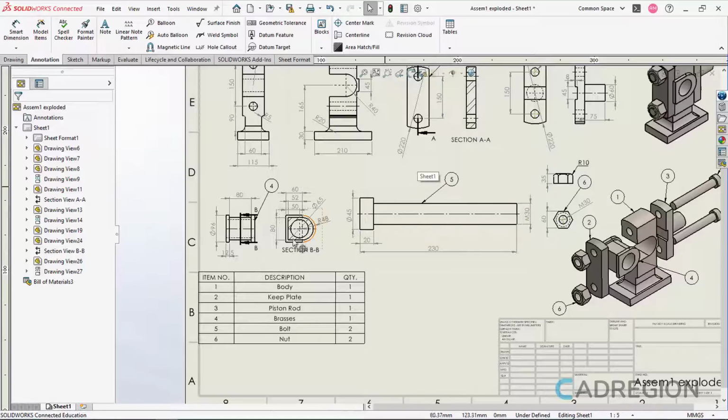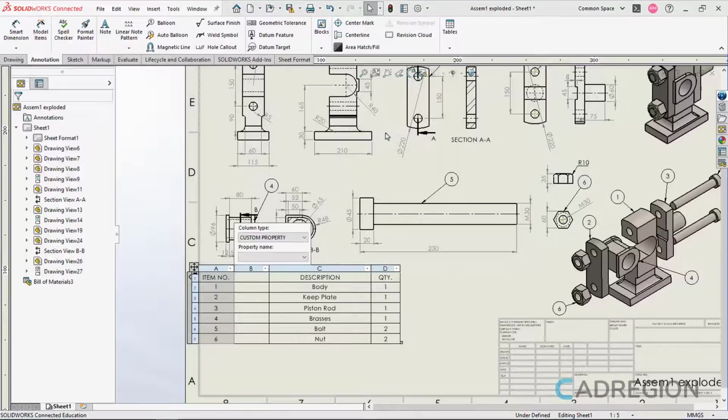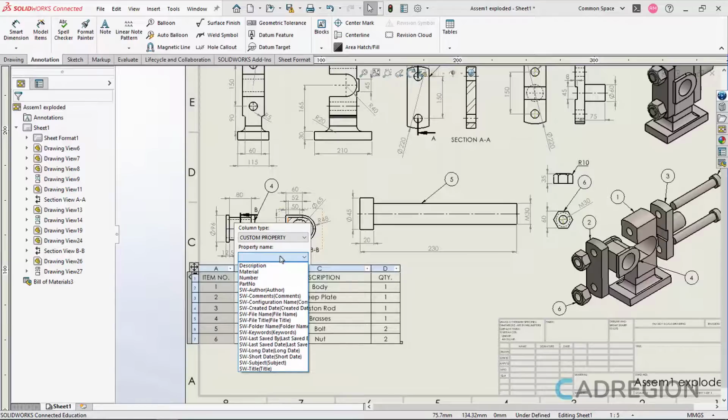To add a new column to the right of the column A, I will right-click on the column, hover the cursor over the Insert option for a few seconds, and then select the column right option. Now I will expand the column type list and I will select the Custom Property option. Then I will expand the property name list and I will select the part number option.